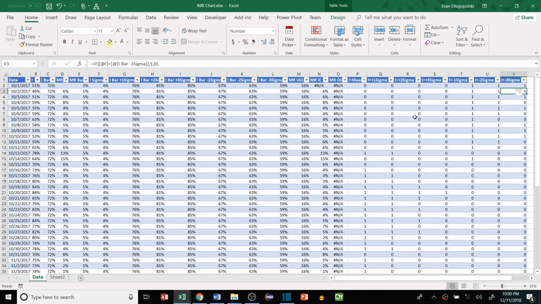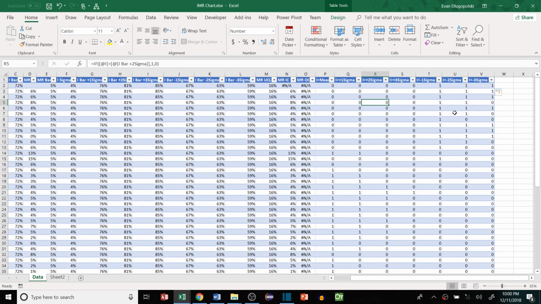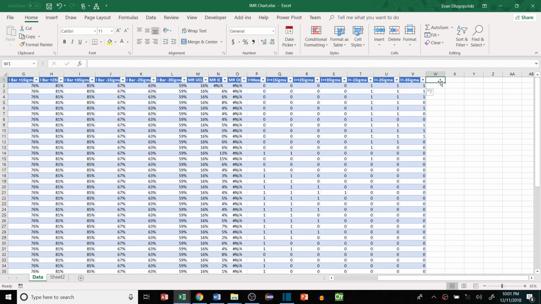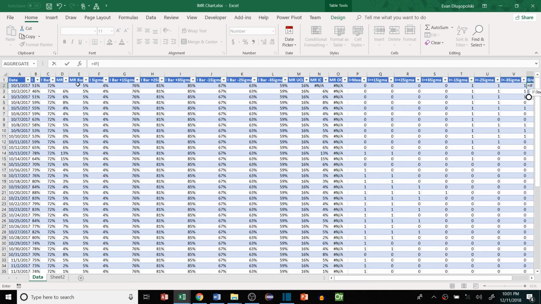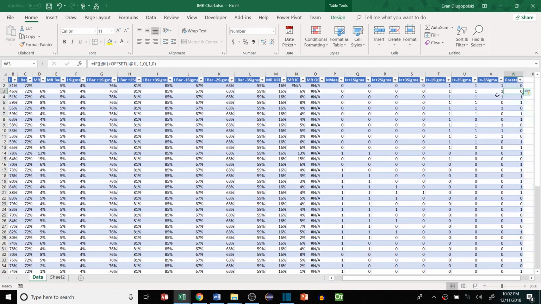Okay, so now we have a test to see where our data point falls on the chart. And then the last thing we're going to test is if the data point is greater than the previous data point. And for this, we're going to use an offset again, similar to what we did for the moving range. So if the I value is greater than offset, we're going to offset from this I value negative 1 rows, 0 columns, and then we don't need to add a height for it. It'll just default to 1. So if this data point is greater than the previous, then we're going to return a value of true, and if not, then false, and hit enter there.